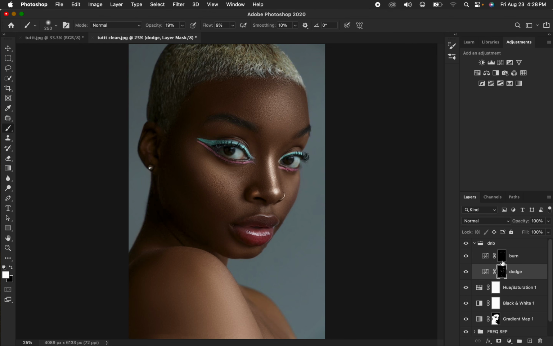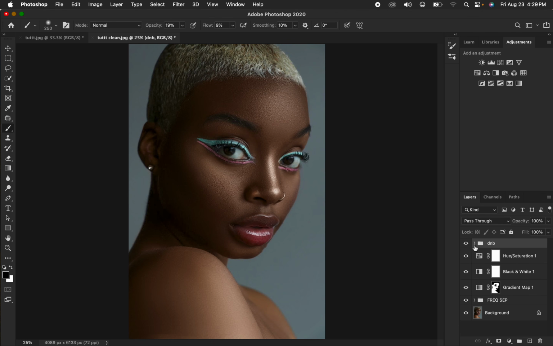So when you feel like the effect is too much, you can always reduce the opacity of a given layer. So I'll just reduce the opacity of the dodge and my burn because I feel like they are a little bit too much. So this is the before and after. So this is how you can dodge and burn the image in Photoshop to add or create shape and dimension to the image.